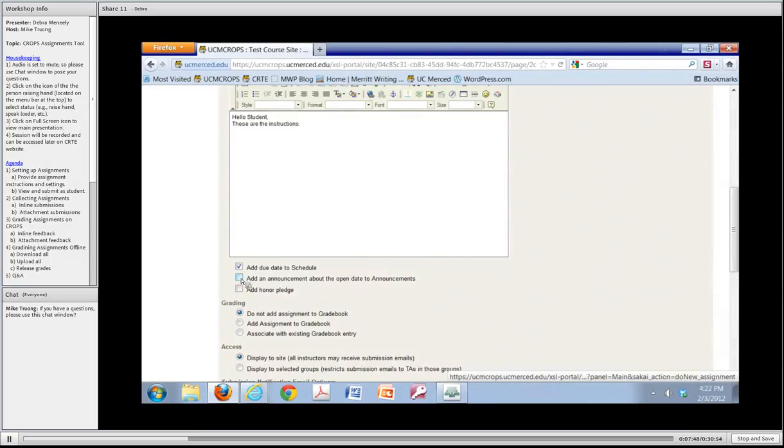And then add an announcement on the due open date. So if we check that, what will happen is that in the announcement section, again under communications category, it will have an announcement that the assignment is now open. And then it has add an honor pledge. We can check that, and what that is, it just says that the students are submitting their own works.